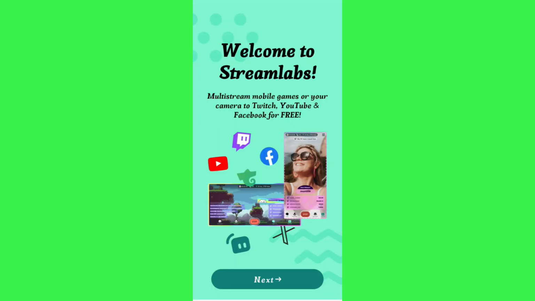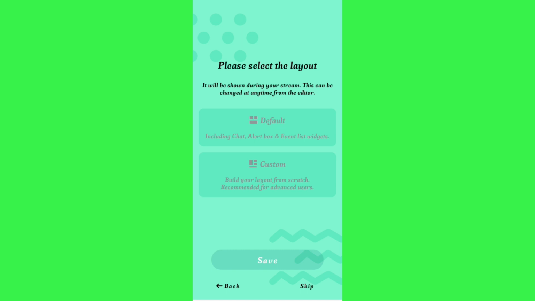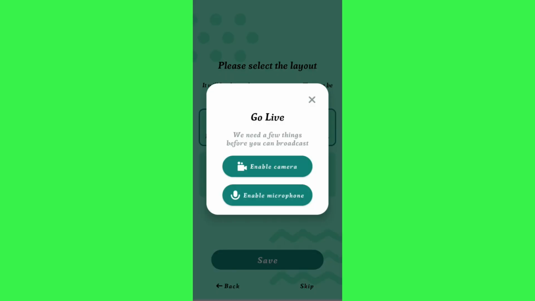Afterwards, you need to tap on the open button in order to launch it, and then you need to press next. On this page, it will ask you what you will be using Streamlabs for. So over here, you need to select the stream your camera option and then press next. Then it will ask you to select the layout. So you will have to select it as default, and then you need to press save.